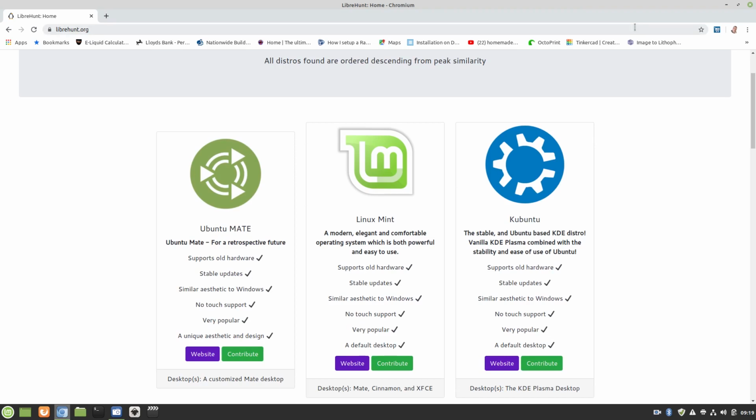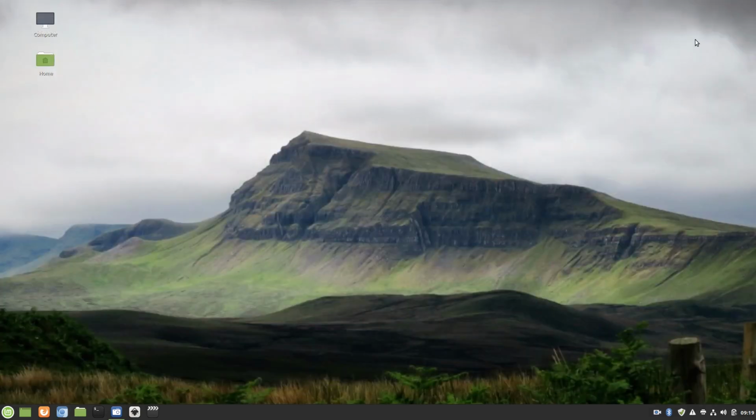If you're interested to know what distribution of Linux I'm using, I'm on Linux Mint. So some of you may just want to try out Linux and stick to the lovely graphical user interface and see if it could be a potential replacement to your current operating system.